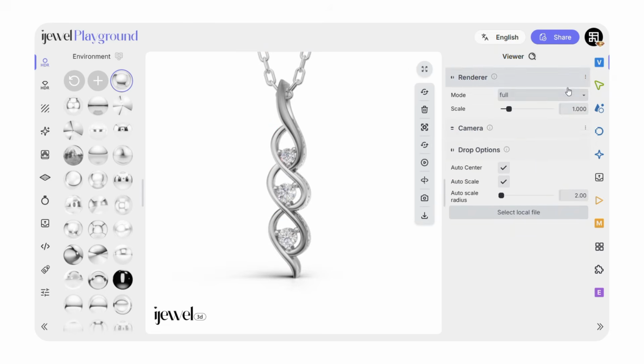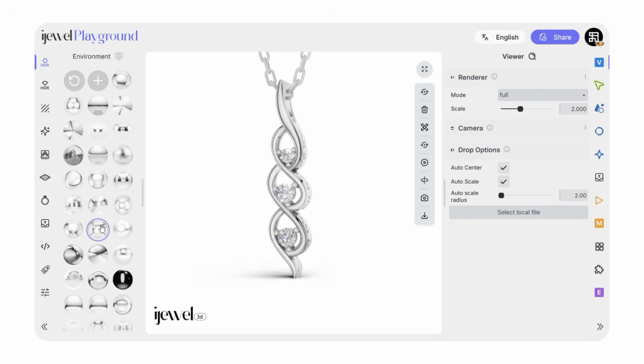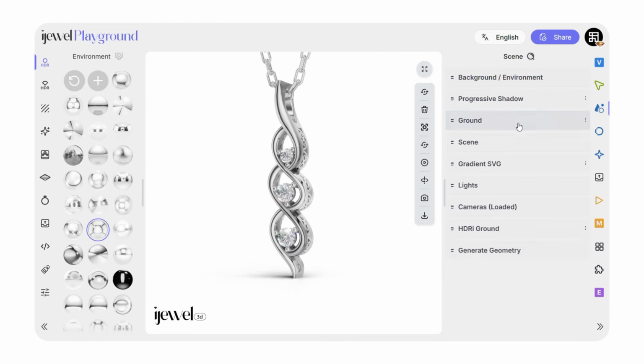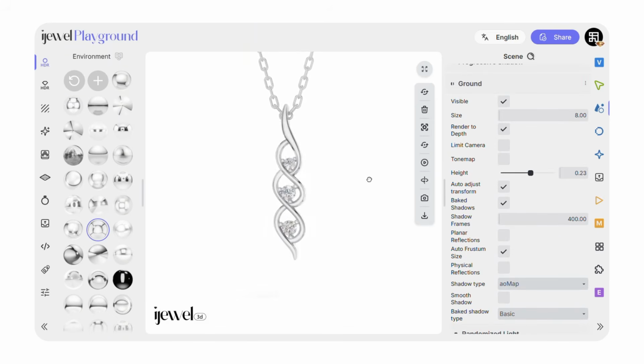For better quality, increase the render scale in Viewer Renderer to 2. Next, I choose a different HDRI map for this pendant to make the lighting look better. When you add the pendant, you'll notice that by default it's stuck to the ground. To fix this, go into the scene settings and open the ground options. Here you can slightly increase the height value to move the pendant up, or simply disable the ground visibility altogether. This way the pendant is floating naturally and not clipped into the floor.